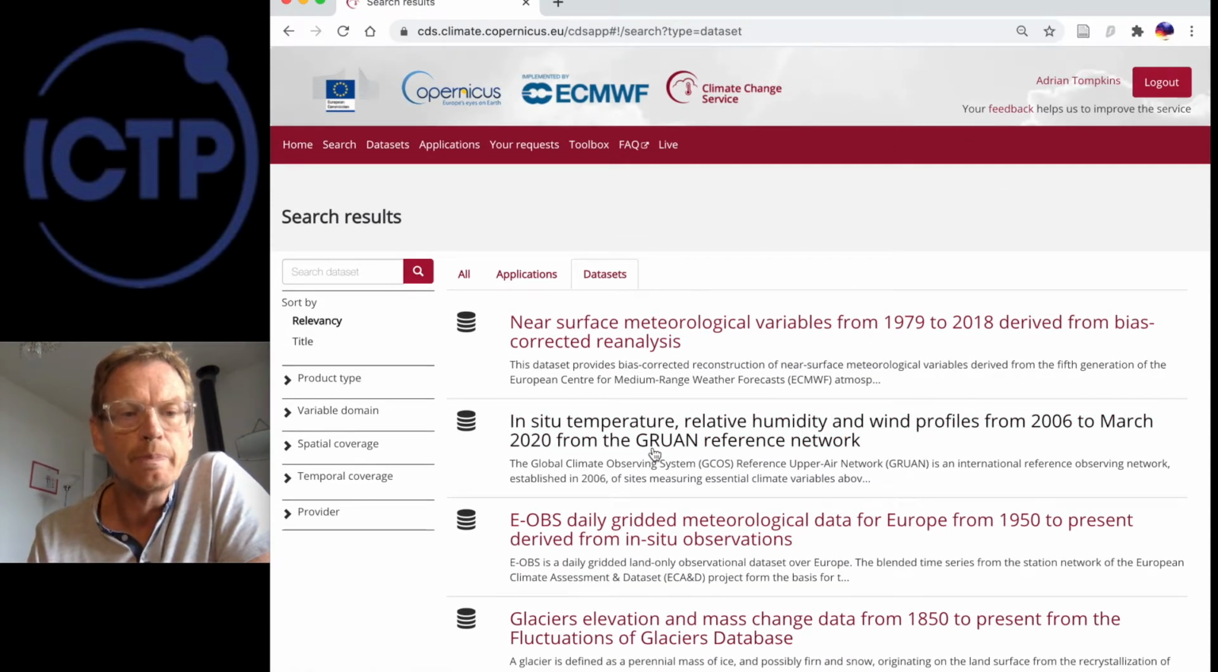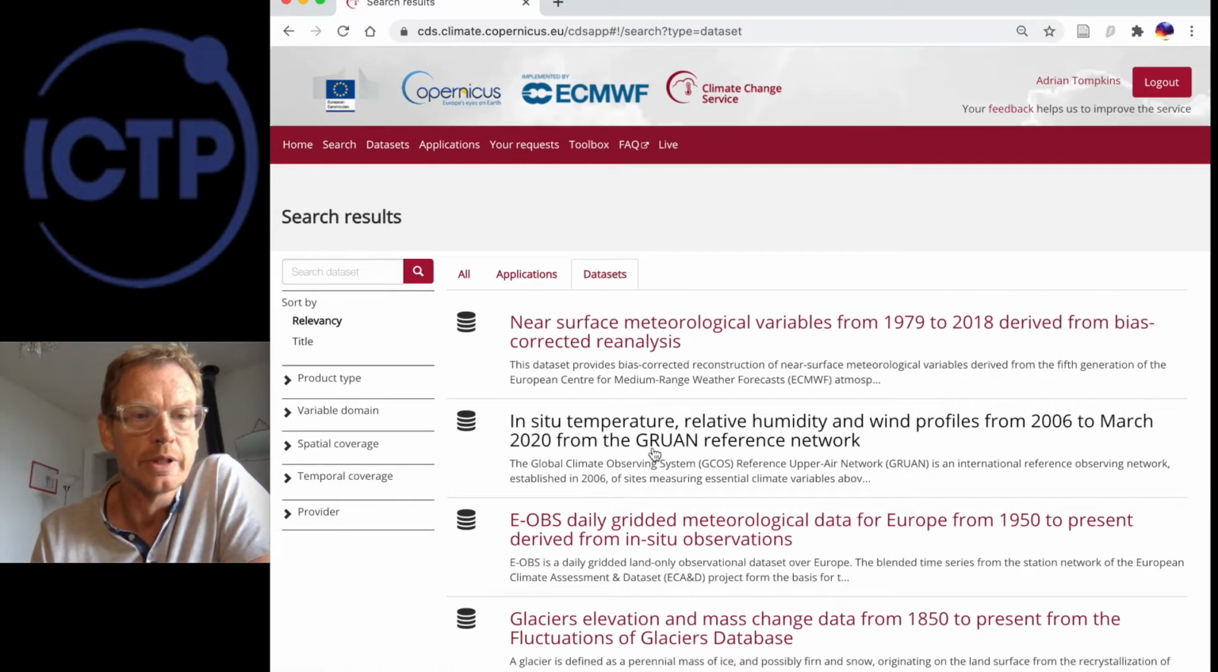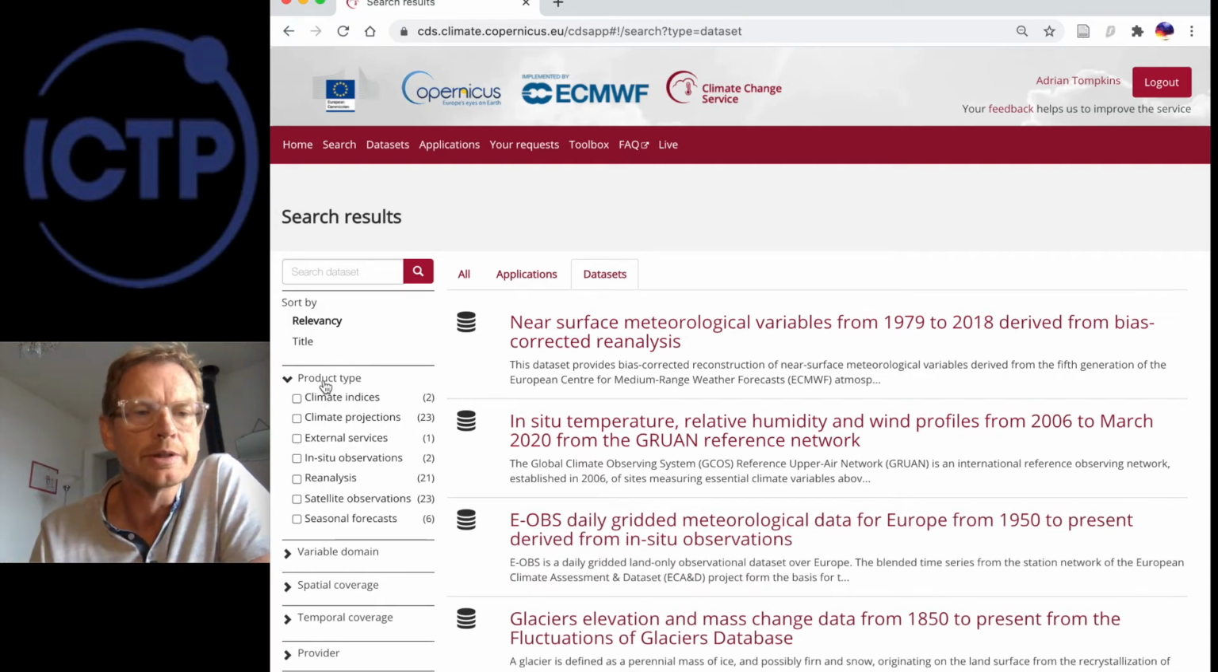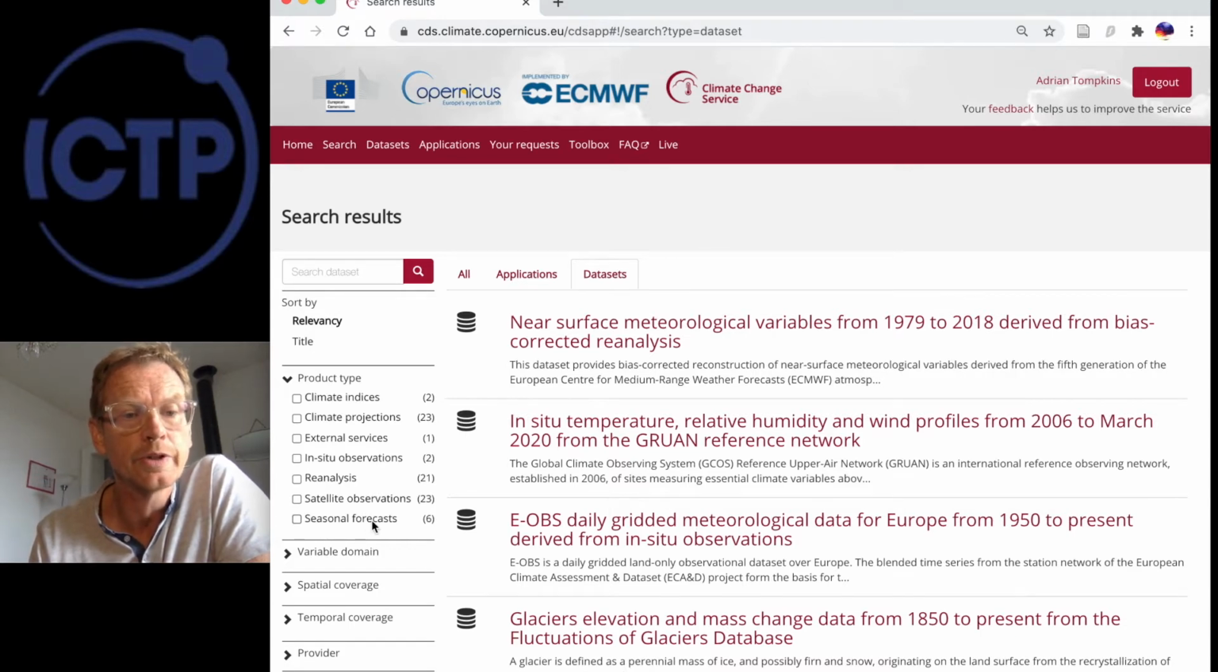We want to go for the basic ERA5 reanalysis that we discussed in the last lecture. If I click on the left-hand menu here that says product type, this will help us reduce this menu of options to something a little bit shorter. If we drop this down, we'll see there's a number of different choices we can make: climate indices, climate projections, external services, in situ observations, reanalysis, satellite observations, and seasonal forecasts that we're going to talk about in part 2 of this course.